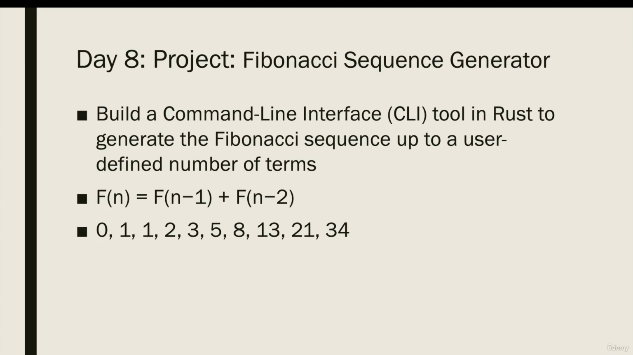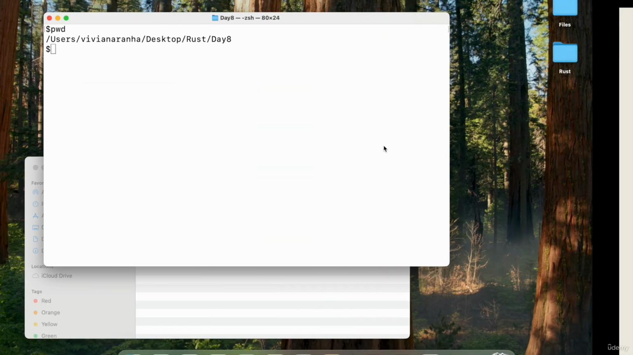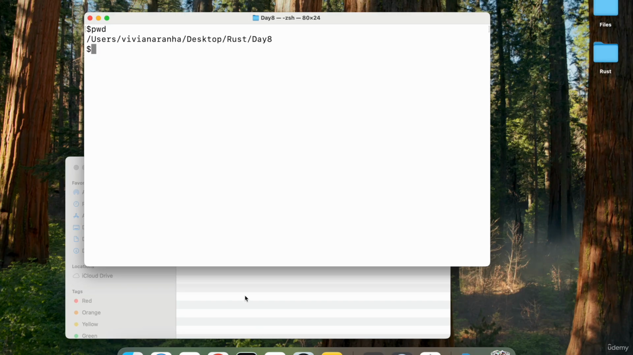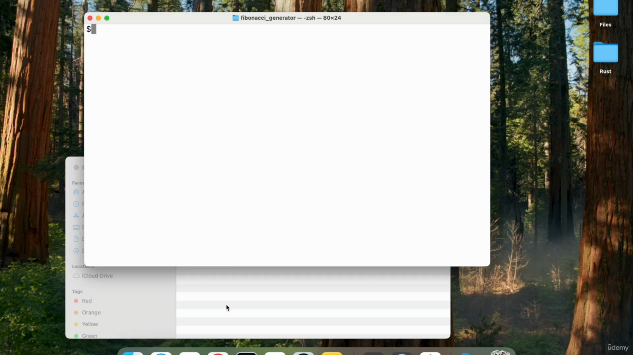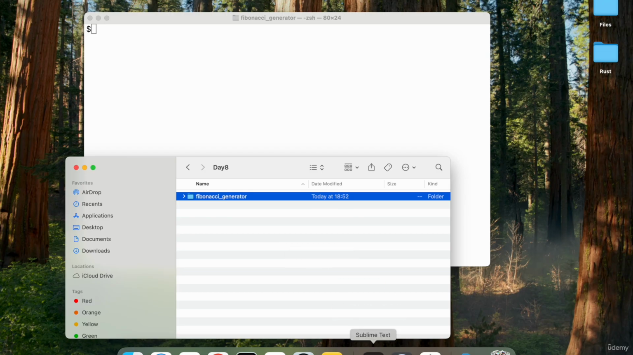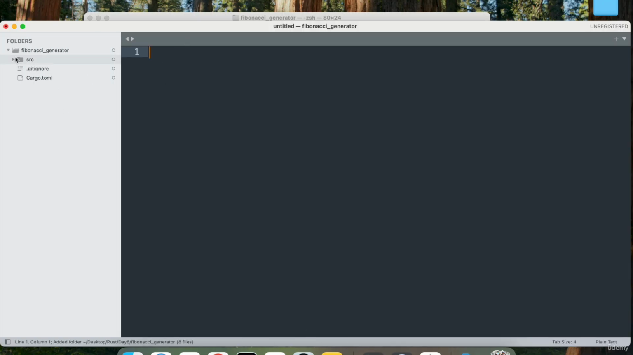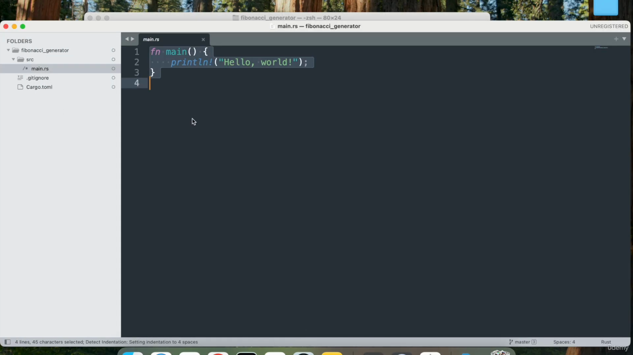So to build this, let's go ahead and set up our project. I've already created a day 8 folder which has nothing inside it. So I'm going to say cargo new fibonacci_generator. There you go. It creates one. I'm going to cd into that, clear, and I have it open here. I'm going to open this inside Sublime Text, open my main.rs, remove everything, and start from scratch.